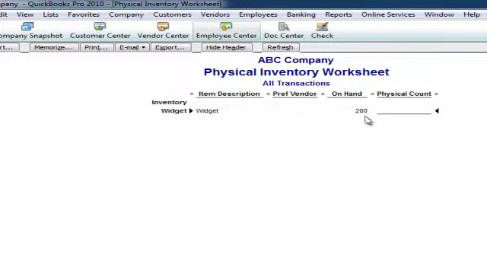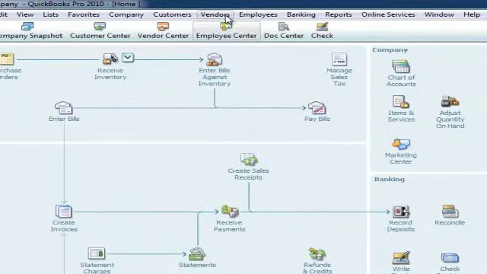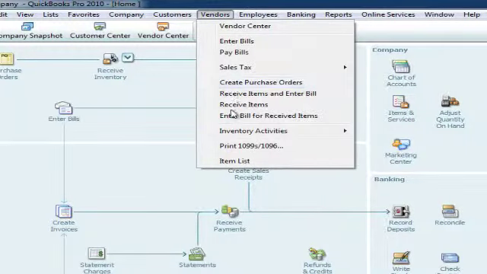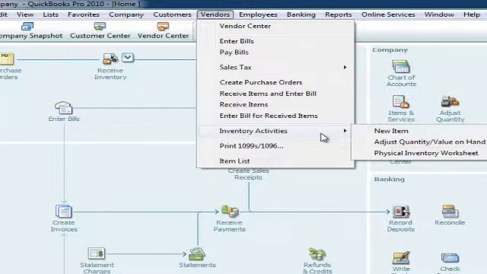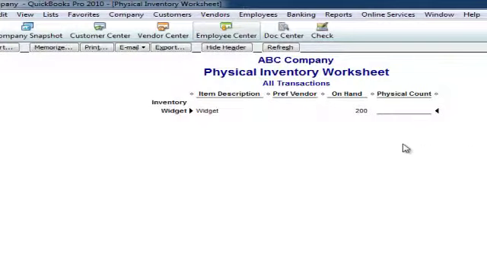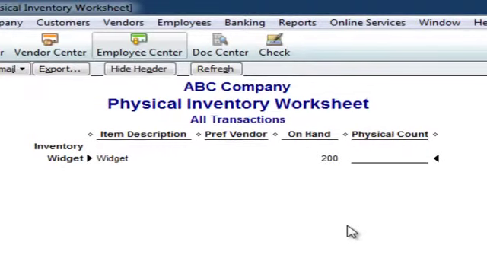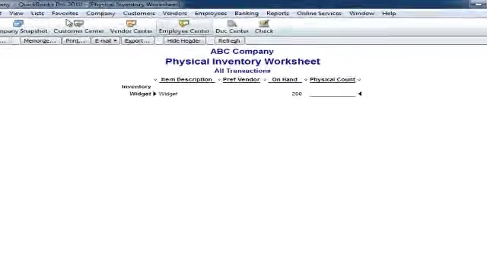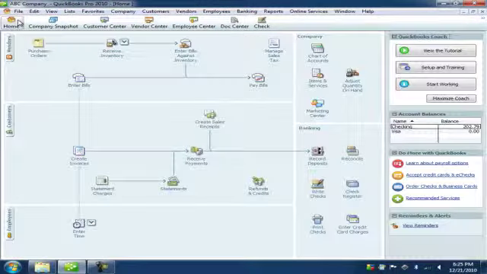QuickBooks knows we have 200 widgets. Go to this menu item, Vendors, Inventory Activities, Physical Inventory Worksheet. According to QuickBooks, we have 200 widgets on hand. Once you do a physical count, however, that number may change. To change it in QuickBooks, simply go back to Home and adjust the quantity on hand.